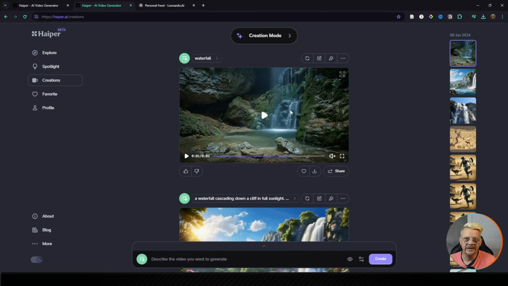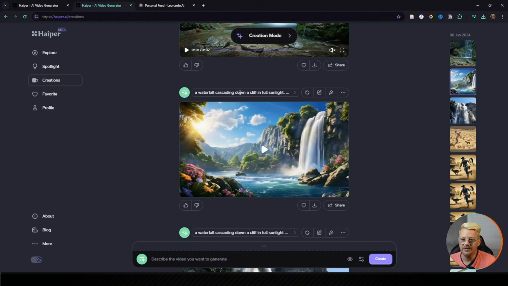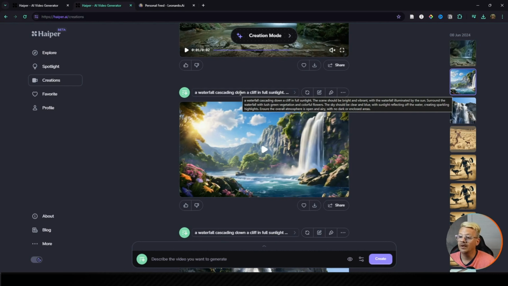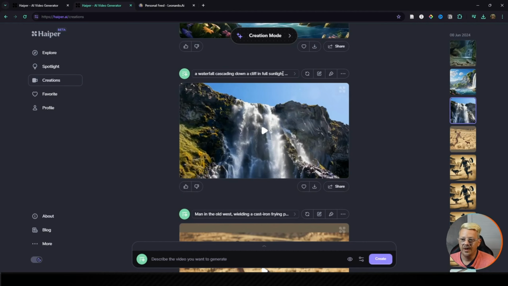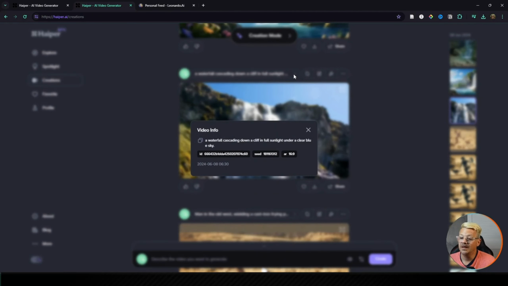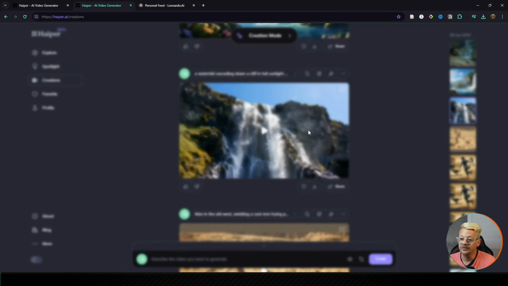But I wanted something a little bit more bright and magical, so I changed up my prompt a little bit. I think I got some help from ChatGPT. I put all this in here: a waterfall cascading down a cliff in full sunlight, the scene's bright and vibrant, and so on, and this is how that came out. And I thought, I think that's just a little bit too magical. So I modified that prompt a little bit more and said a waterfall cascading down a cliff in full sunlight under a clear blue sky.